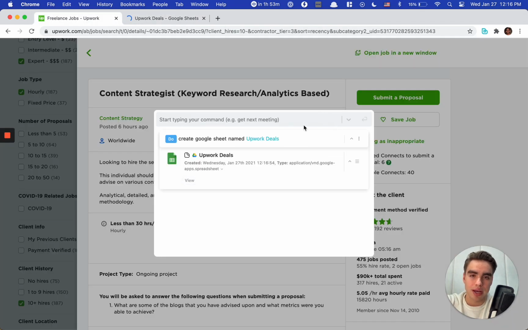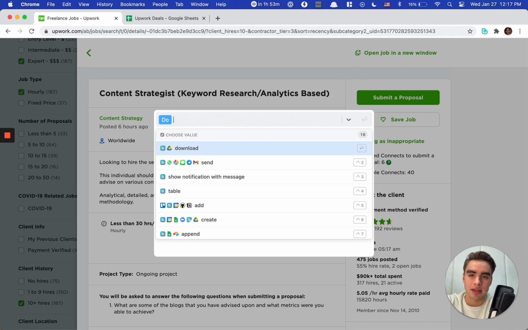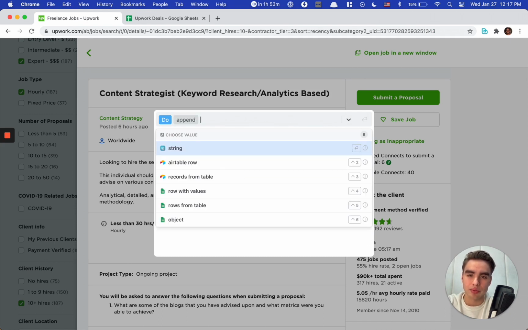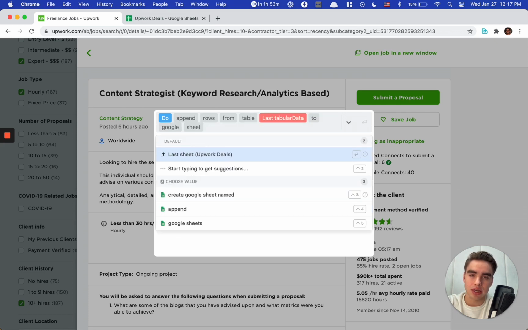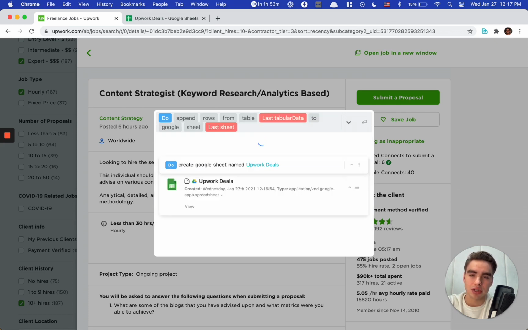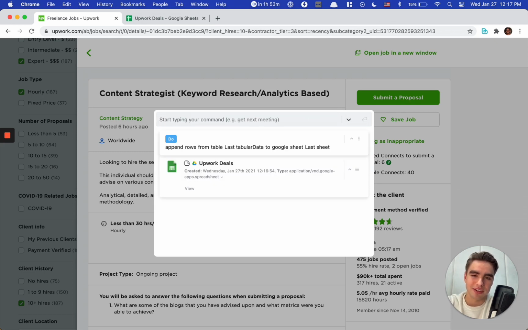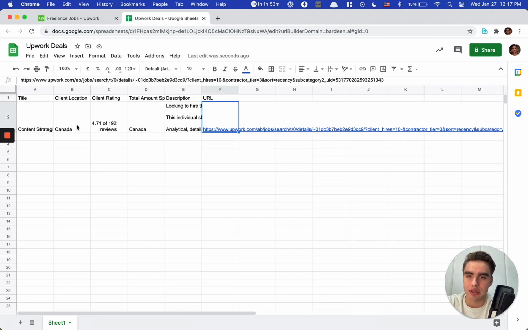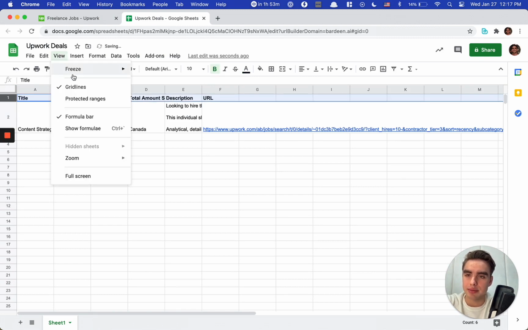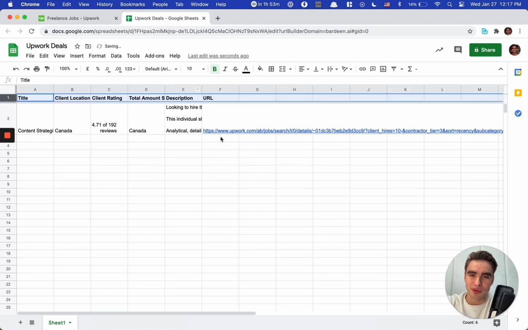And what we're going to do now is add that specific information to the sheet. So we're going to say append rows from table, and this is the table that we just created, to sheet, and then that specific sheet, click on execute. So I just clicked on enter a bunch of times, and then as you can see over here, we already have all of the information, including the URL to that specific job post. Cool. So I'm going to format it really nicely, because I'm a little obsessed with formatting things nicely.